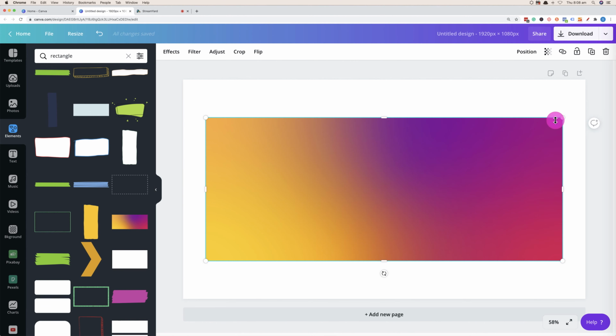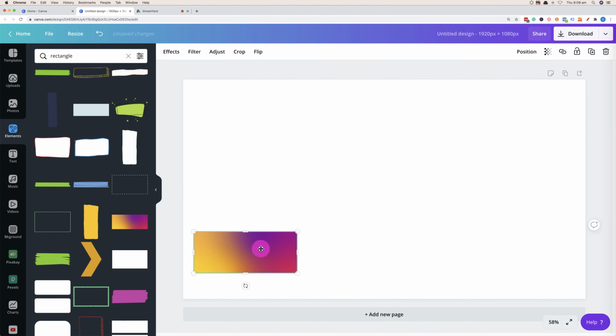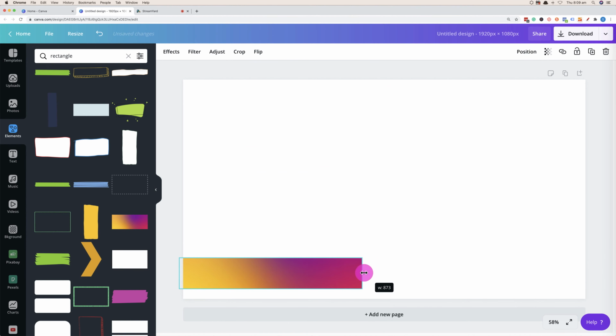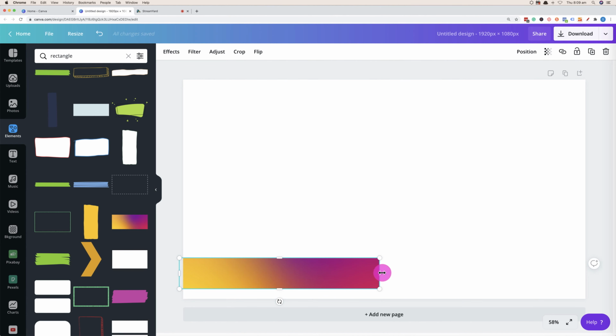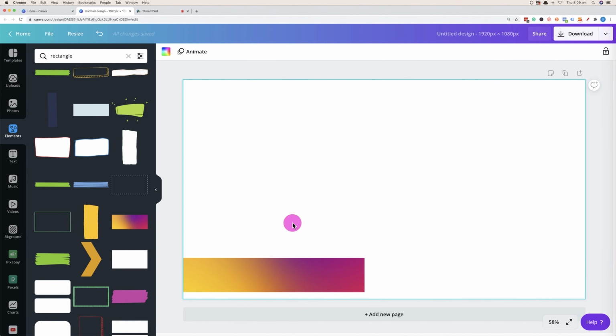Add a rectangle to the page, then you can resize it, as you can see. I'm going to make it a little bit smaller and drag it out. And we're starting to form the basis of our lower third. Okay, so this is starting to come together. Now you can make the rectangle go the entire width of the screen. I'm just going to have it about here and about this height, because that's how I want it.